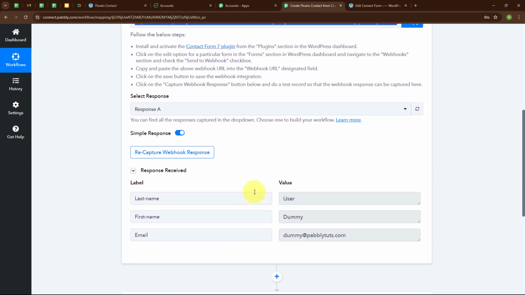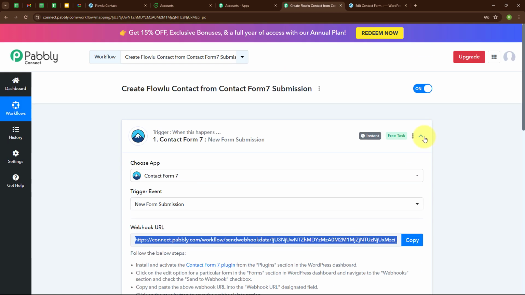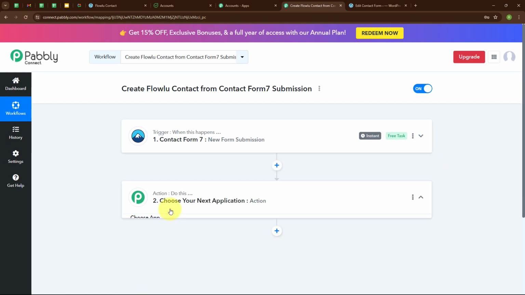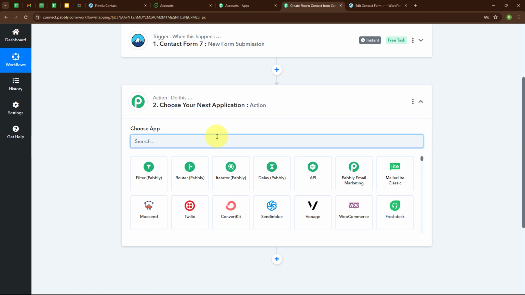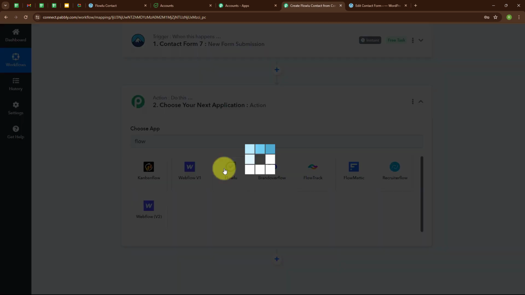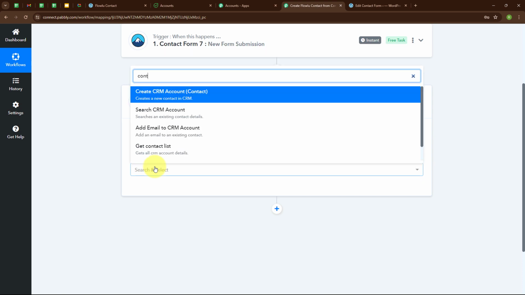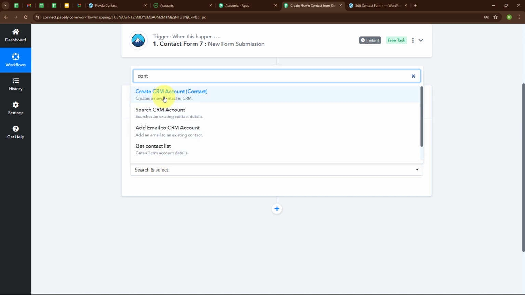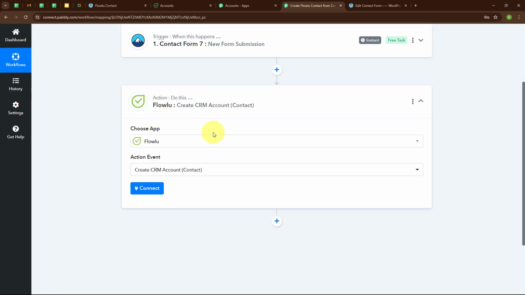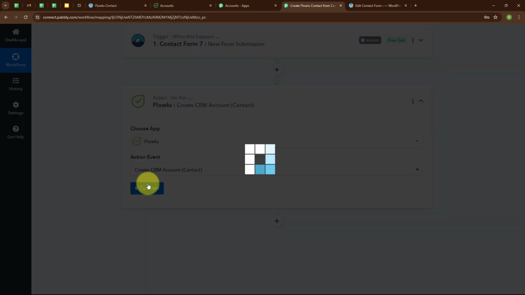And here you can see we have successfully received a response where we have received the last name, first name and email. So with this, we have successfully set up our trigger. Now let's move to the action step. Here I'm going to select my action application as Flowlu. And for my action event, I'm going to search for contact. And here I'm going to select my action event as create CRM account (contact). And now to connect my Flowlu with Pabbly Connect, here I'm going to click on this connect.